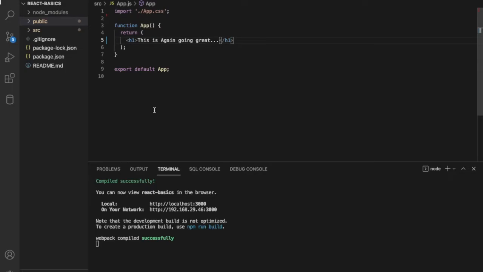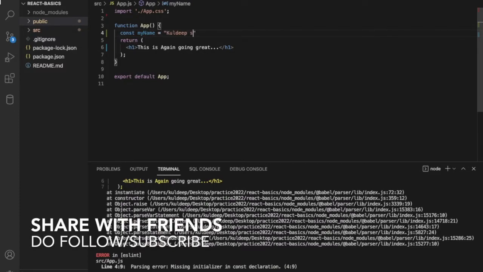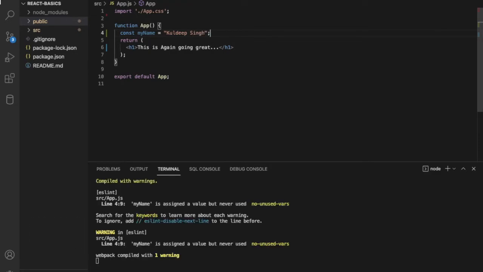Now apart from this, you can write more if you want to. Like if I have a const variable here, myName, right? So I have the variable myName that I want to write here. My name is Kuldeep Singh, and I wanted my name to be printed here, so I can write "My name is". Now guys, it's very clear how I can write it here.